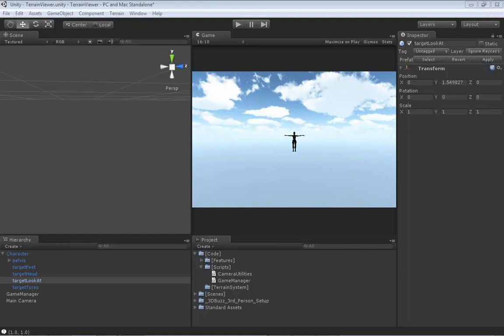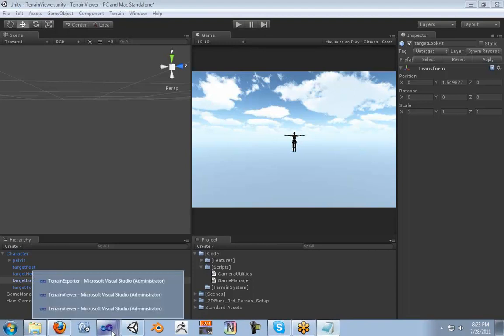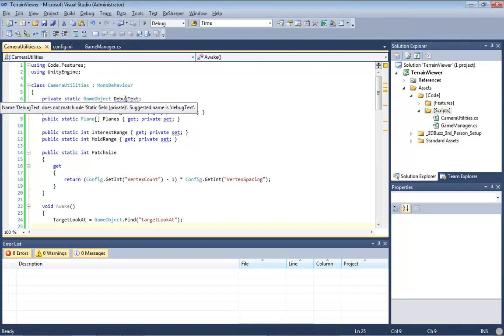Let's see, is there something else? Yeah, there is one other thing I'd like to do now. And I probably should have done that in the last video, but I missed it. So we'll catch up now. And that is, we've got this debug text here, but I haven't set it up.